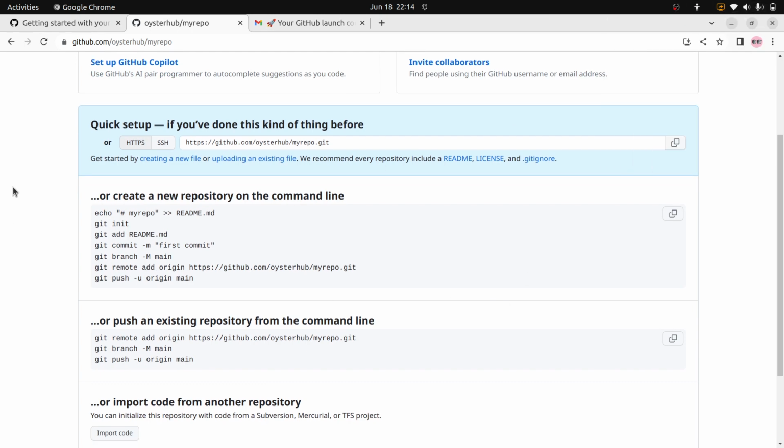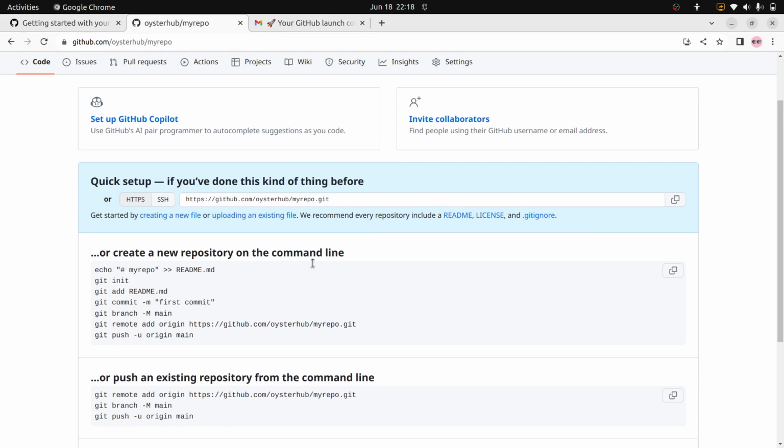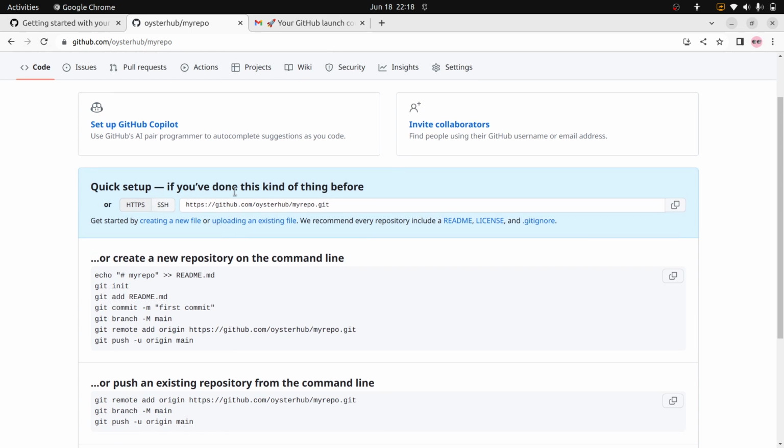I want to pause. Okay, I created a repository, and if you have done this kind of thing before, what is this? HTTP, SSH. I will copy this one. I don't know what I'm going to do.